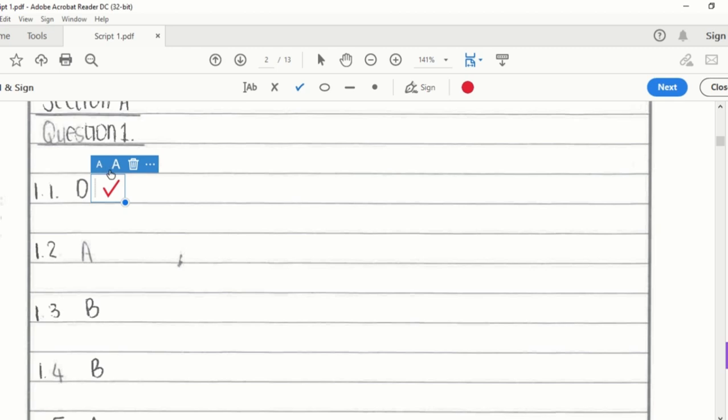Now, there's a small a and a large A. Basically, the small a is to reduce the size and the big A is to increase the size. And there's a little trash can there, that's to delete the object that I've just placed in. So I can either make it larger or I can make it smaller. Whatever size I select at this point in time, it will maintain that size throughout.